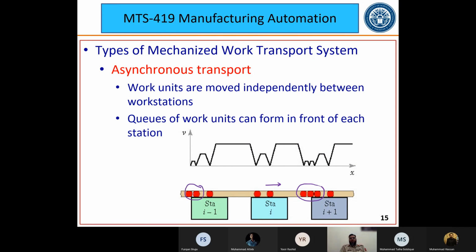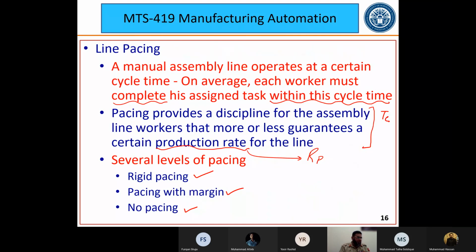सो ये क्या चीज़ है कि स्टेशन नंबर I के ऊपर जो लोग काम कर रहे हैं वो अपना काम टाइम पे करके and then they can sit and relax, कि उन्होंने अपना जितना पार्ट उन्होंने बनाने थे वो आगे दिए. तो स्टेशन I+1 जो है उसके ऊपर आप देखेंगे कि there will be a piling up. सो इसमें आप देखिएगा जो मूवमेंट है वो asynchronous मोड में हो रही है. ठीक है जी. So let us move forward and then we talk about the line pacing.